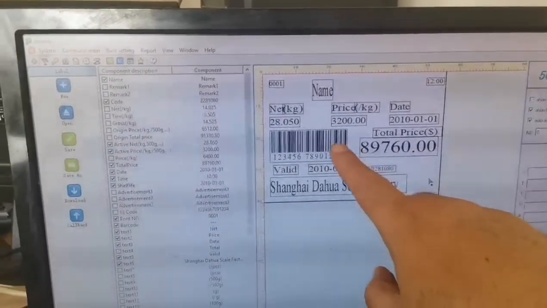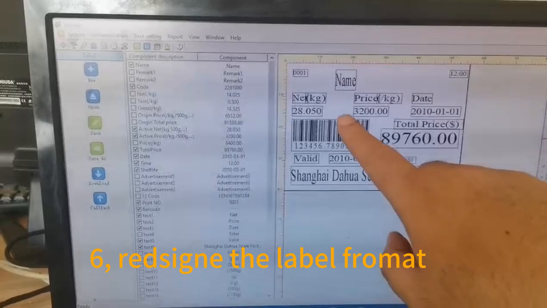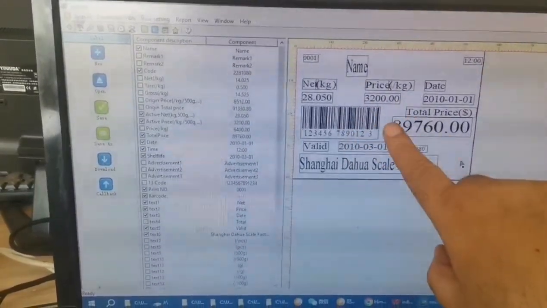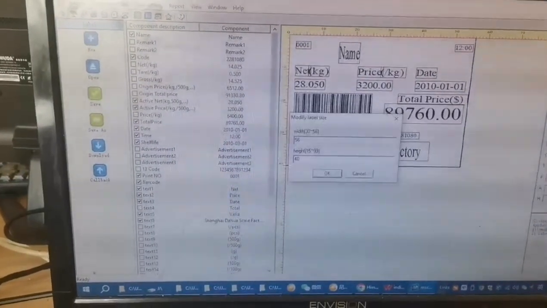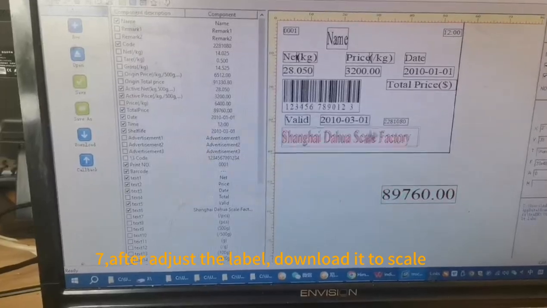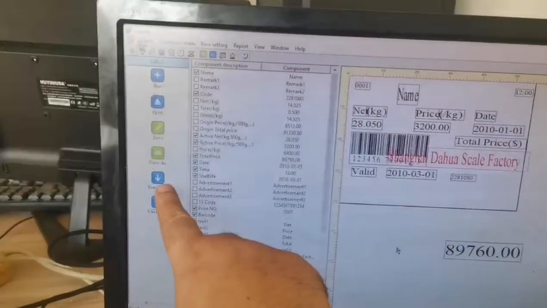And you may set the form of the table, the size, the form. And download to the scale.